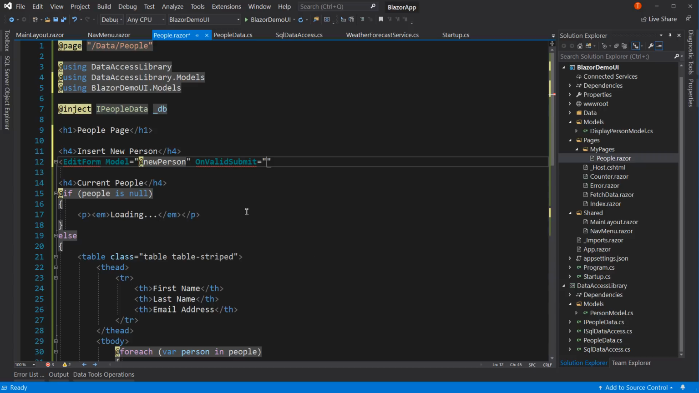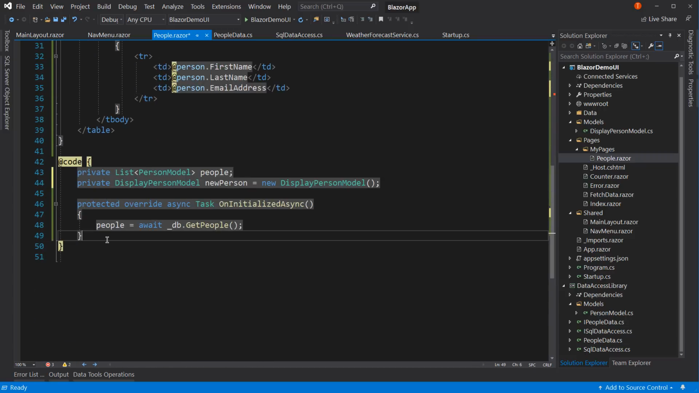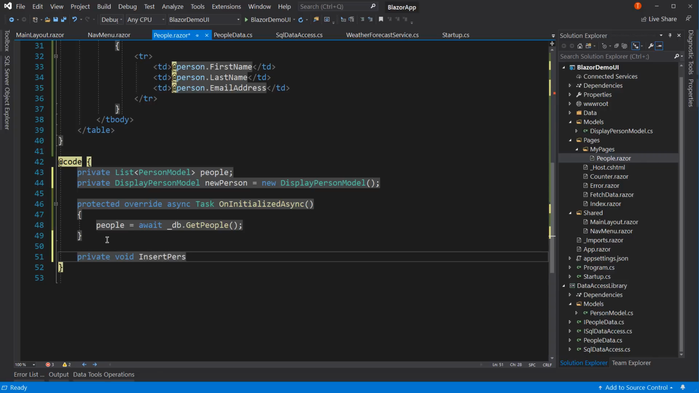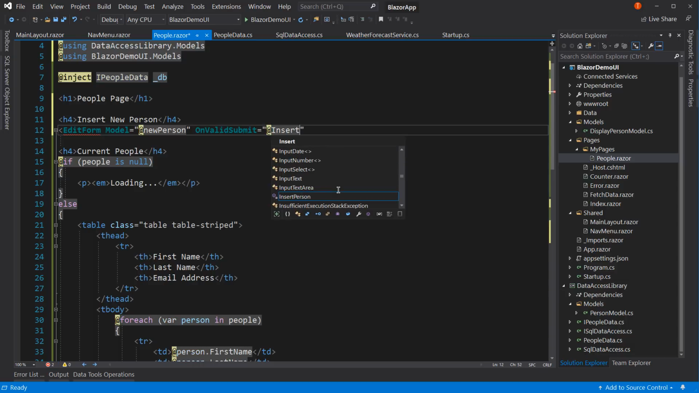And we're going to create a method down here. Let's create a method real quick. We're going to say private void for right now, InsertPerson, like so. And then up here, we'll say @InsertPerson. All right, that's our method to call when a valid submit happens.